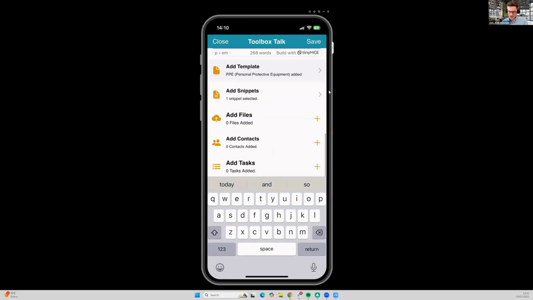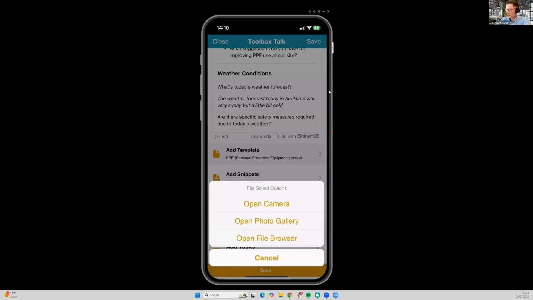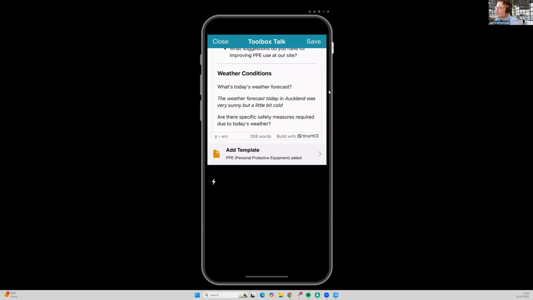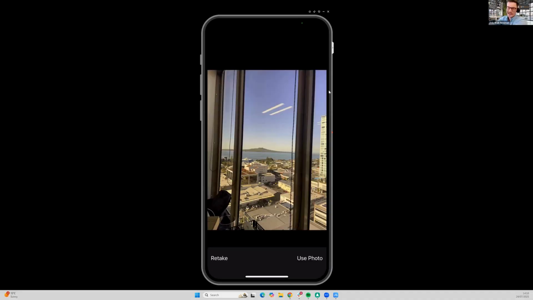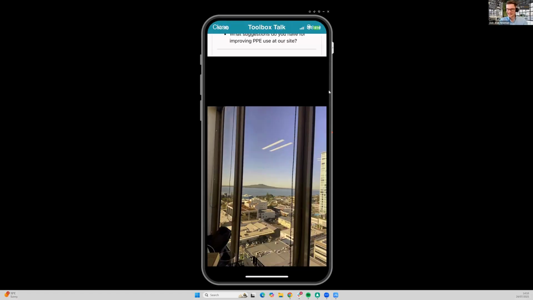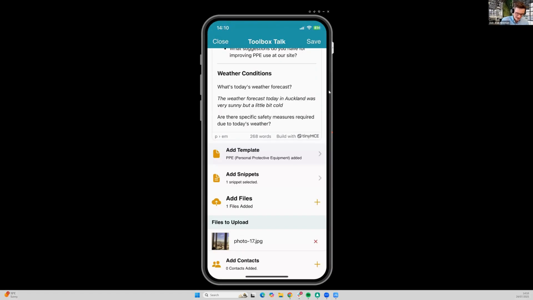Okay, so moving on, we can attach files and photos. So actually talking about that sunny day in Auckland, we're on the 11th floor here in Takapuna, so I get a fantastic view of Rangitoto volcano out there in the bay. I'll attach that as evidence to my Toolbox Talk safety meeting.